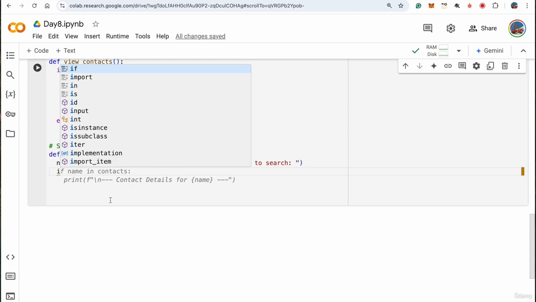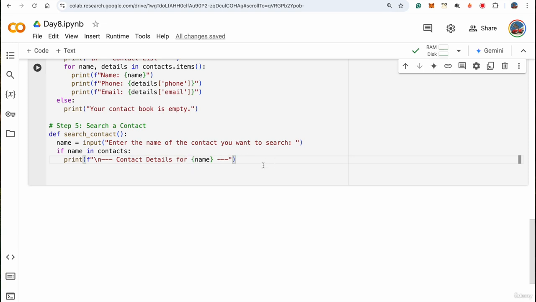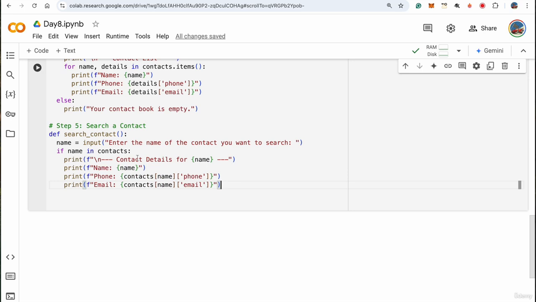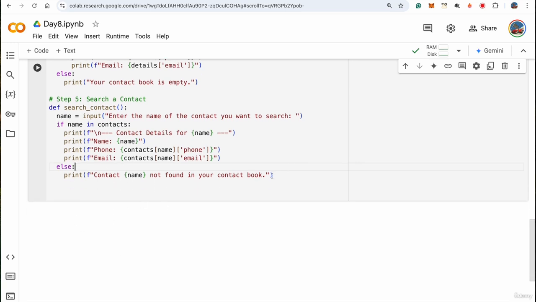If name exists in the contacts, I'm going to say print contact details for name. So I'm saying for this particular person, the contact details are, this is the name, this is the phone number, and this is the email of that particular contact. Else, I'll say contact name is not found in the contact book. Depending on what the contact was, I have not found that contact person. So that's what I'll display.